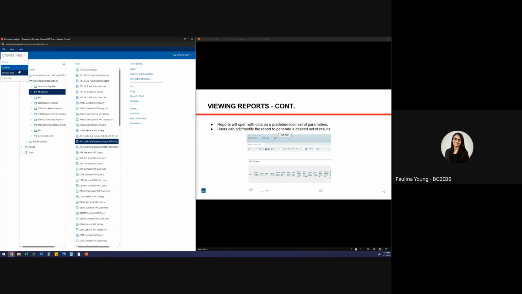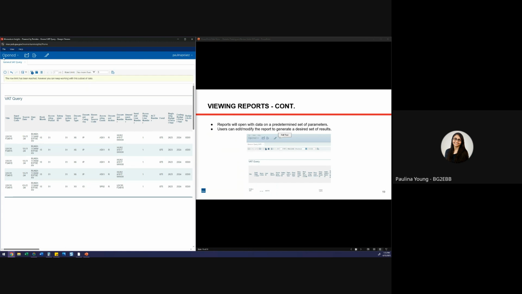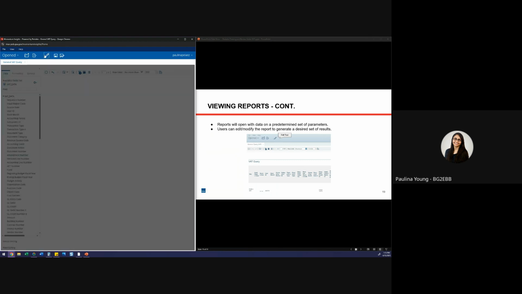So when you open a report, as Judy was mentioning, you get this filter that you can edit, specifically for this report. There's an edit tool, and they open with a predetermined set of parameters, but you can edit or modify the report to generate different results. For this example, it only has 2 filters currently. But if I click on my edit tool, it brings up these options on the left side.